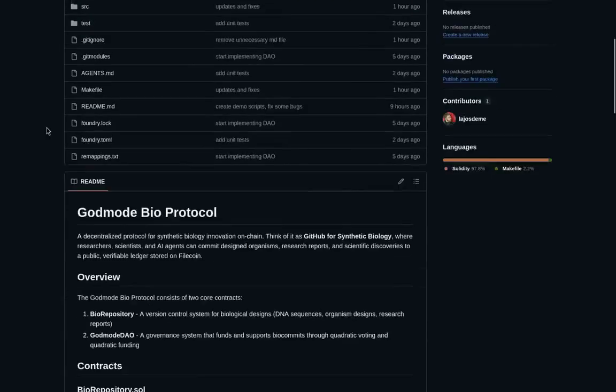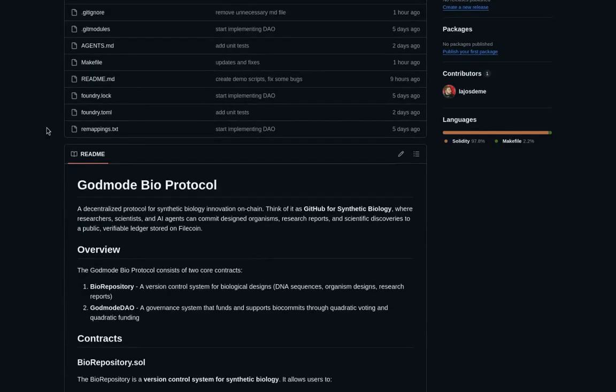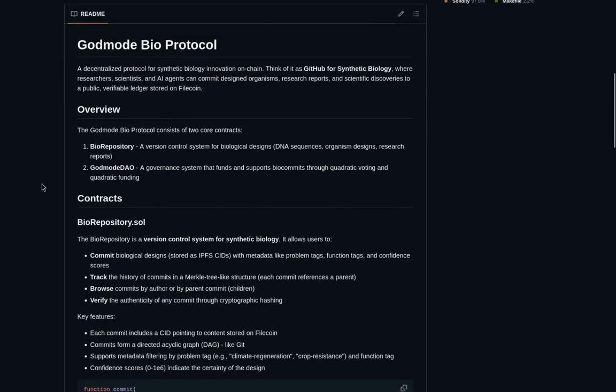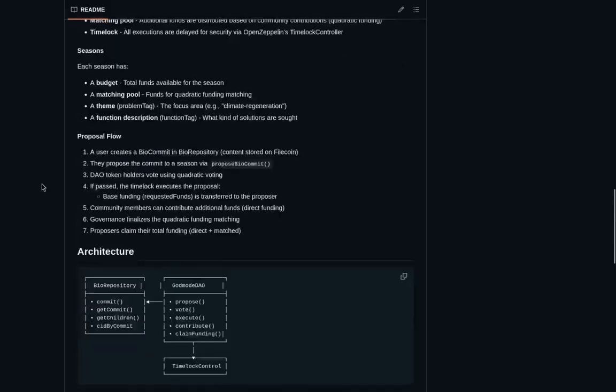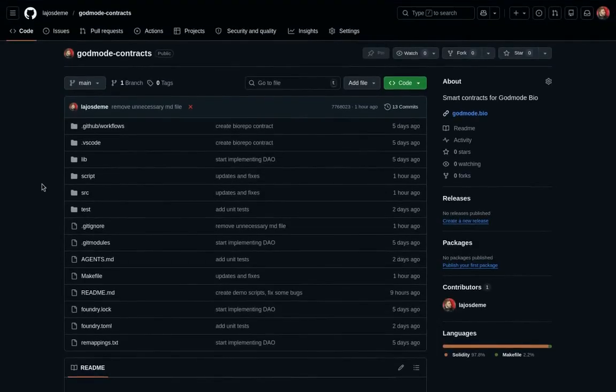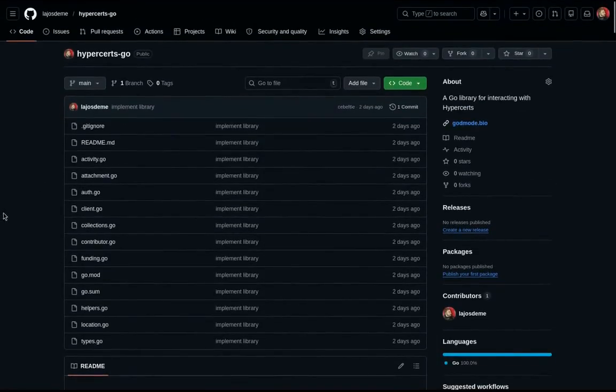Finally, we have the smart contracts. Here we have the Bio repository smart contract and the Godmode DAO smart contract. Both of them are deployed on the Filecoin calibration testnet. The deployment addresses you can find in the README. I urge you to play around.